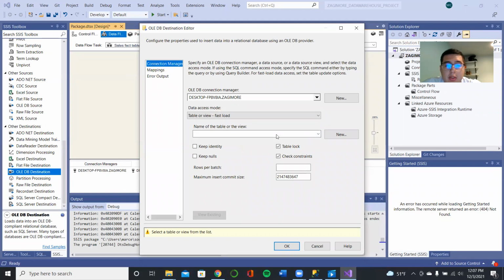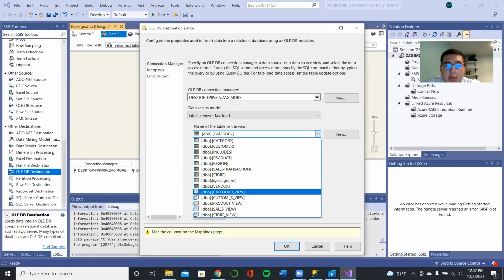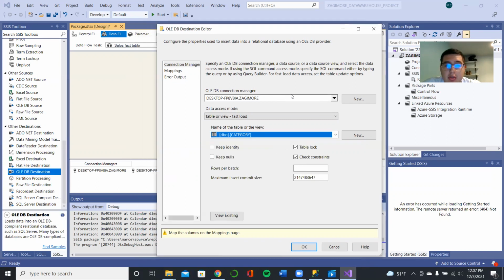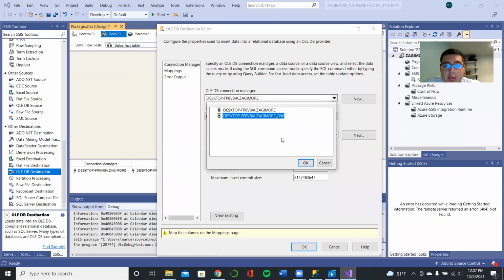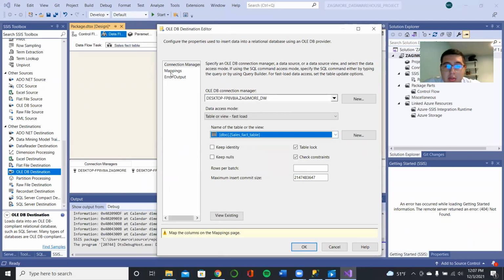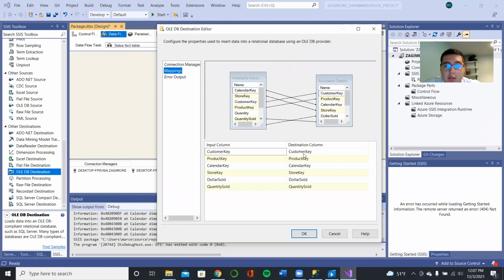Mappings. Oh, I'm sorry. Sales view. No. This is our destination. So we want to go into our data warehouse. Sales fact table. And go into mappings. Customer key in.